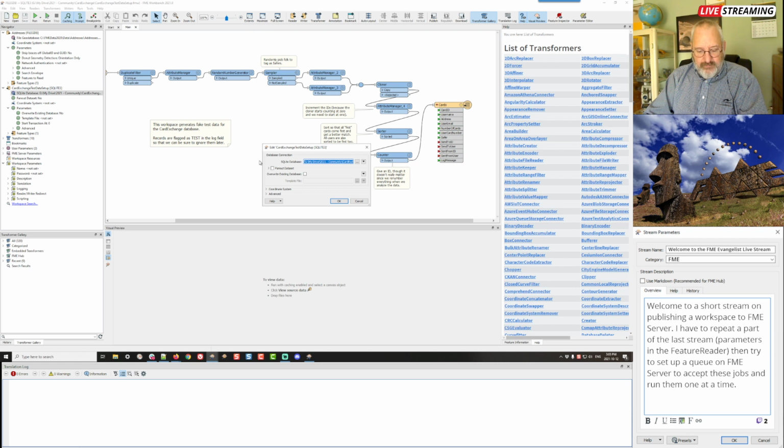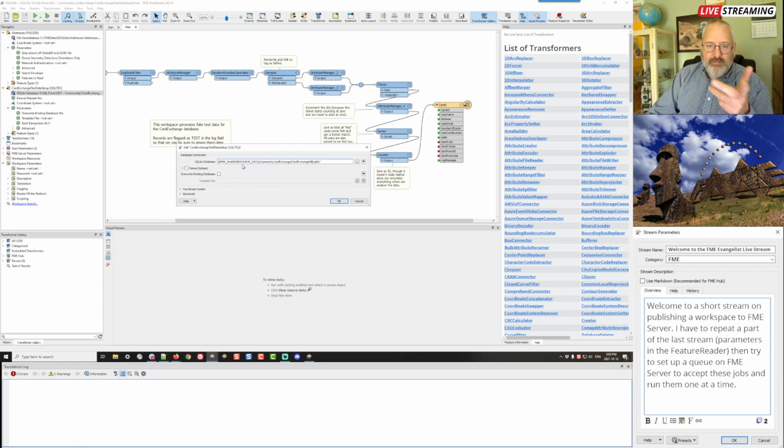I'm going to paste that bit that I just copied into here. I don't know if it matters which way around the slashes go, but then card exchange DB. So that's where I'm writing my data to: FME shared resource data / community card exchange / card exchange db.sqlite. That's where my data is going.